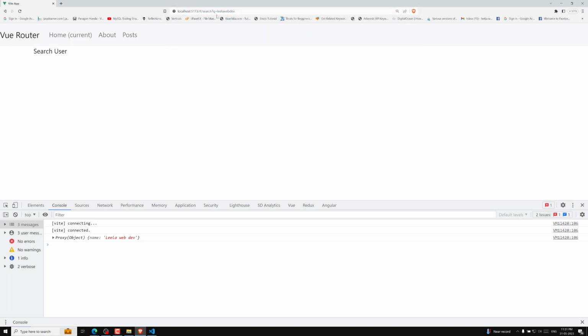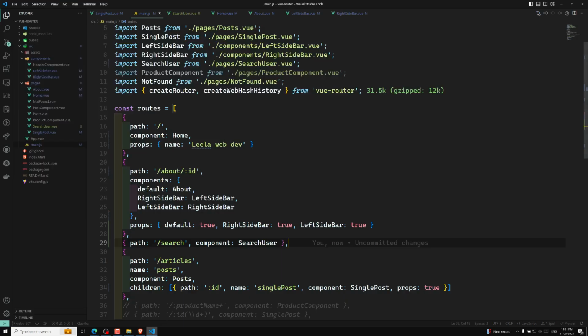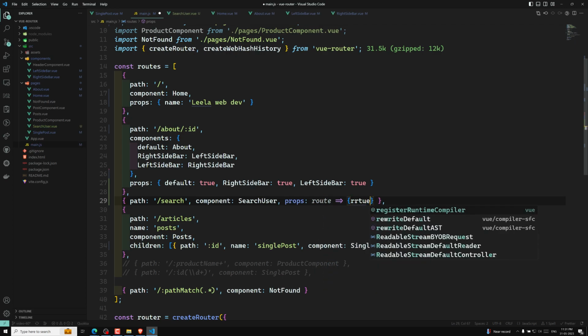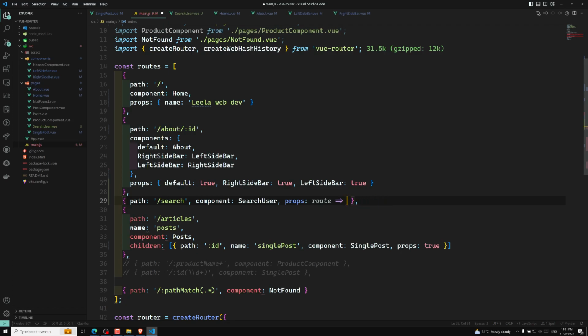So I am trying to pass this one query, and I want to capture these query parameters in the props. So how can I do this? For example, let's say that we need to capture the query parameters, not the params this time. So you can have props, and props will be route, and here we need to return. Or otherwise you can use it like this also. So I will return query, route.query.q, which we are mentioning.